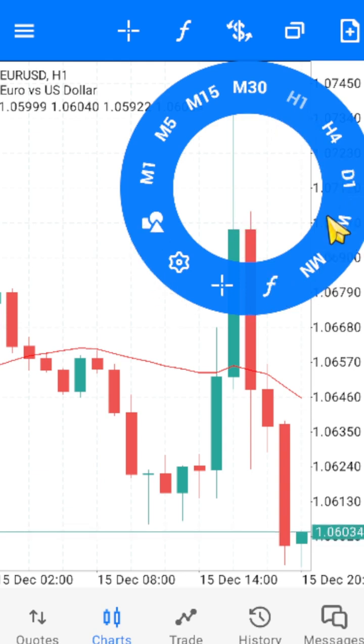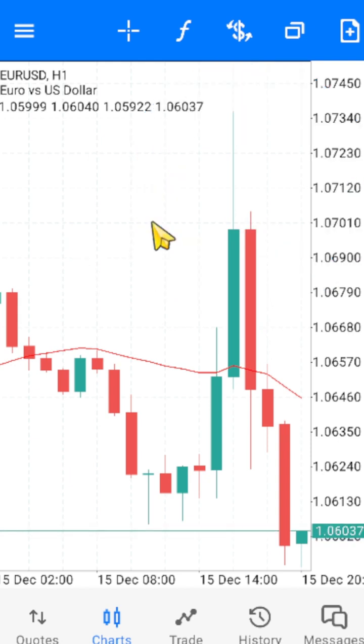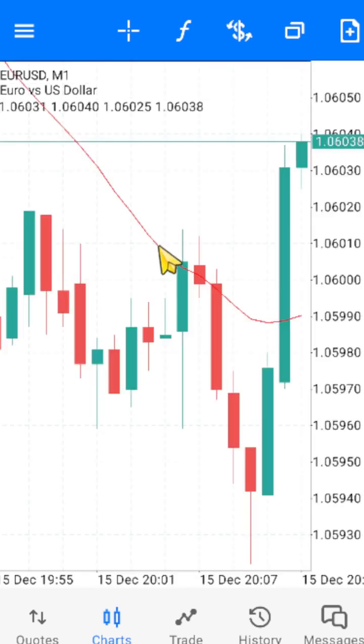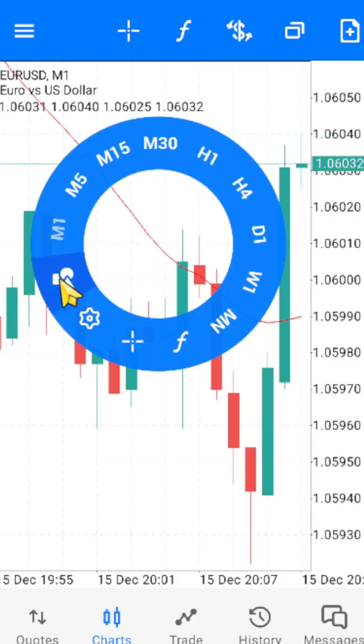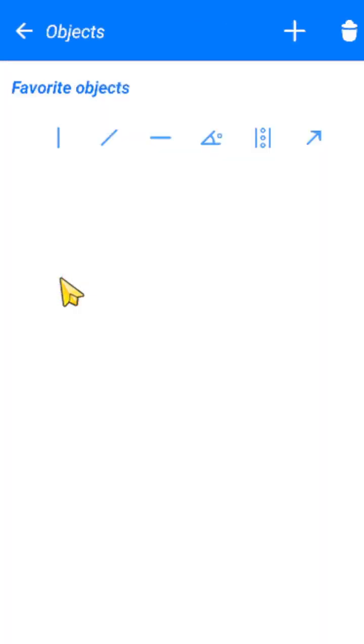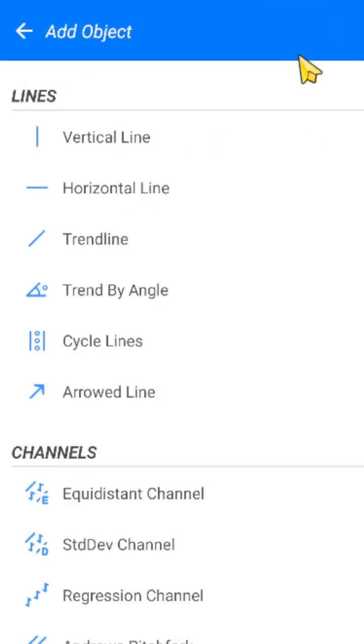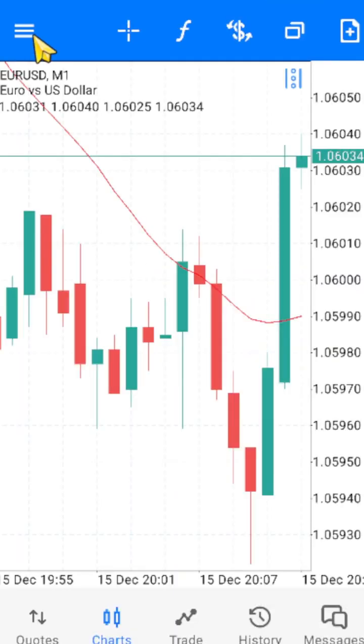So we also have these 4 buttons right here. The first one right here is for objects. So if you click on the objects button right here, these objects can be drawing tools like rectangles, trend lines, Fibonacci tools, and all the objects that you can use to analyze the markets. That's where you find these objects right here.